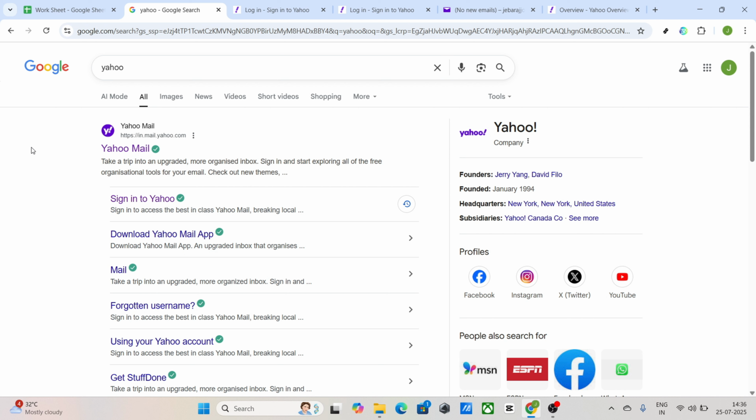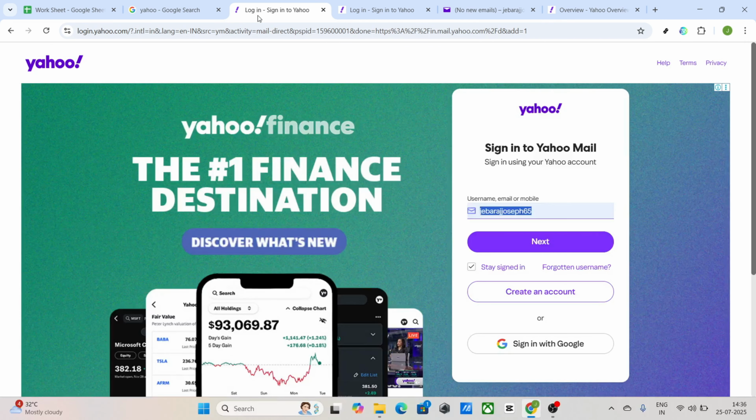First things first, you'll need to head over to yahoo.com. Once you're on the home page, look for the Sign In button, which is typically perched in the top right corner. Clicking that will whisk you away to the Sign In page.